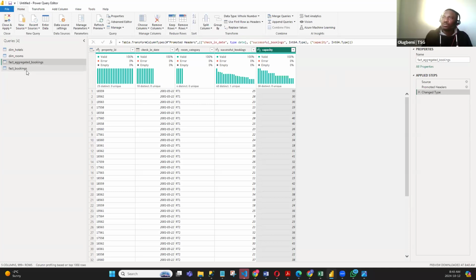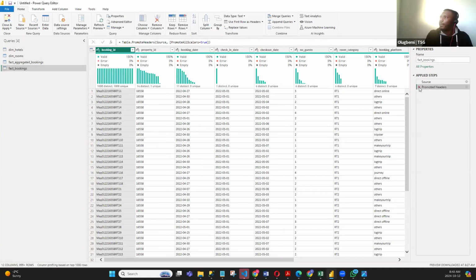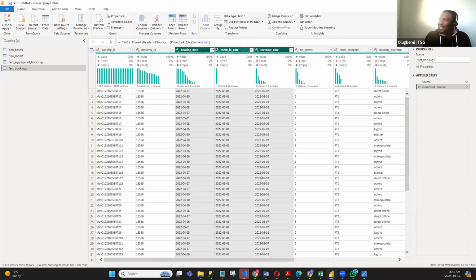And lastly, let's go to fact bookings. Let's delete all the steps as well. Booking ID is okay for text. Property ID is okay as text. Booking dates, check-in dates, checkout dates. Three of them are dates, right? Instead of changing them to dates one by one, you can change them together. And how do you do it? If you select one, press down your control key on your keyboard. Select the second one. Still holding down your control key, select the third one. So you can select three of them together.